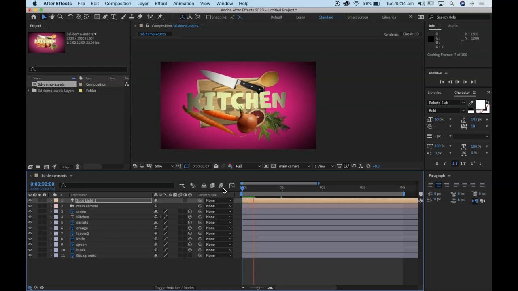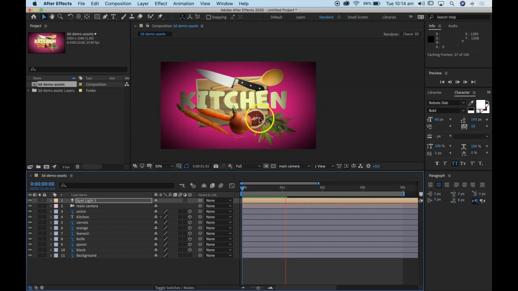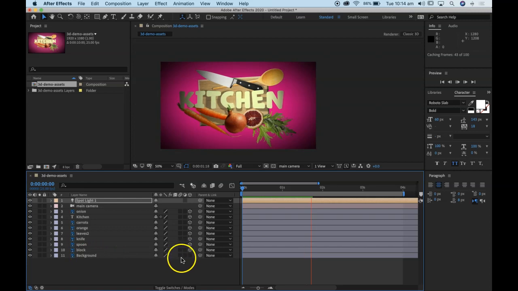And you can see my rendering time is much more significant with the shadows turned on. But you can see that each of those objects is casting a shadow onto the previous object. It's not casting a shadow onto the background because the background itself is not a 3D layer.